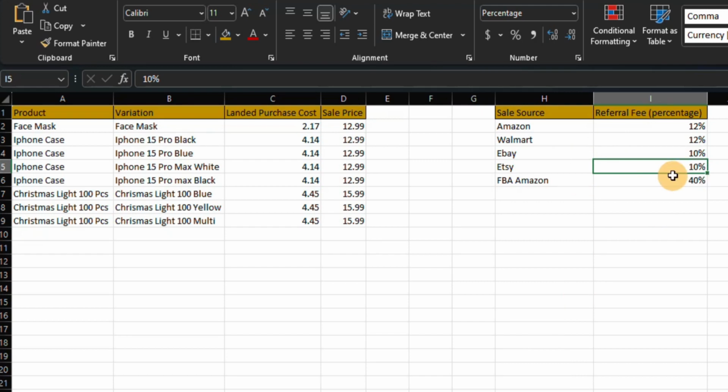You can change it if the price has changed when you're using it, and you want to change these percentages as it fits for you. For FBA Amazon, I'm using 40% because this also includes shipping and packaging. So in my experience, I've seen that it costs anywhere between 35 and 40%. So I'm just using 40% for now. But again, you can change whatever you feel works for you.